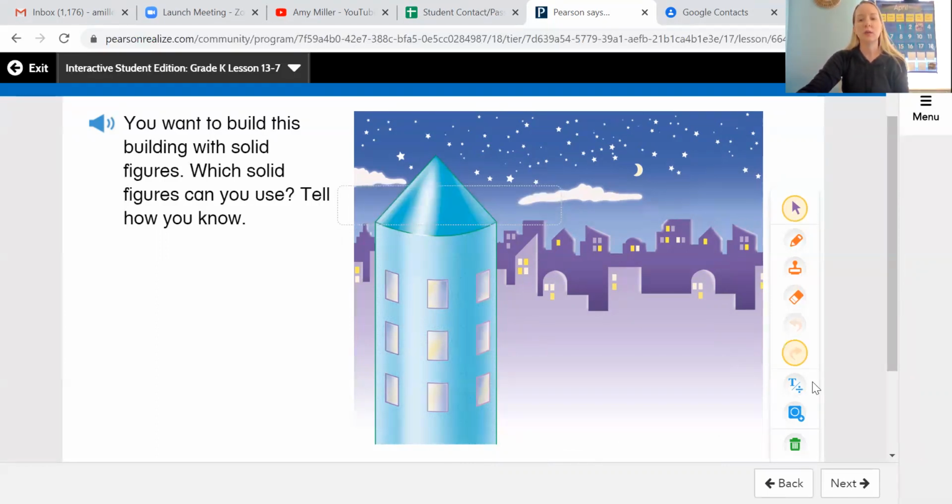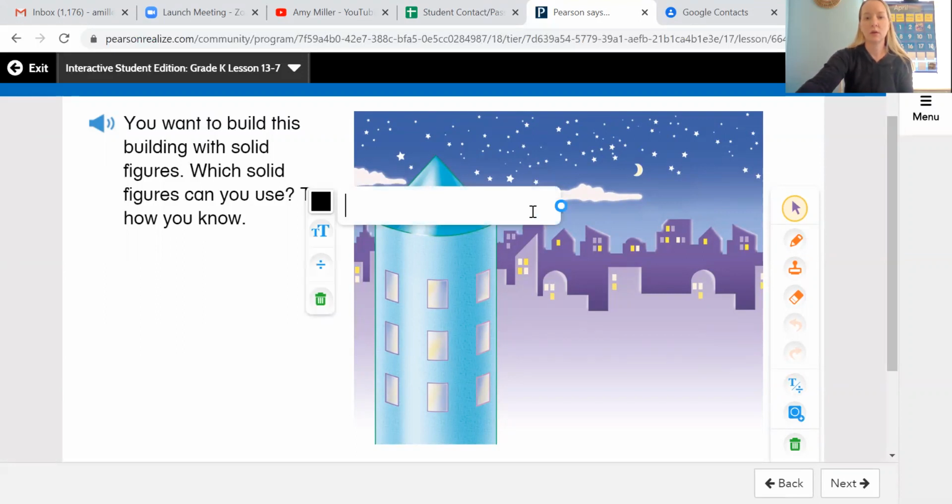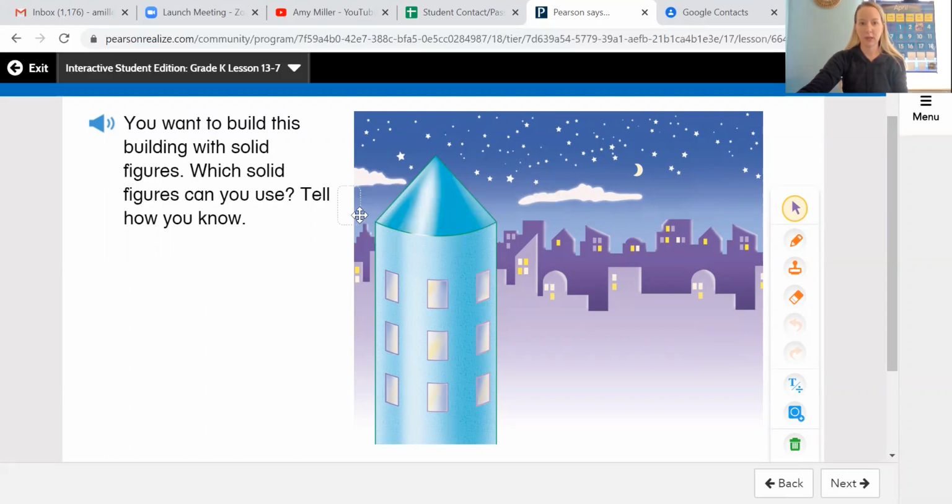What shape do you see at the top of this building? It has a point at the top. It looks like it is curved or rounded. Is it a sphere? A sphere doesn't have any points at the top. What shape has a point at the top and is flat on the bottom? If you said a cone, you are correct. So you could use a cone to make the top of the building.